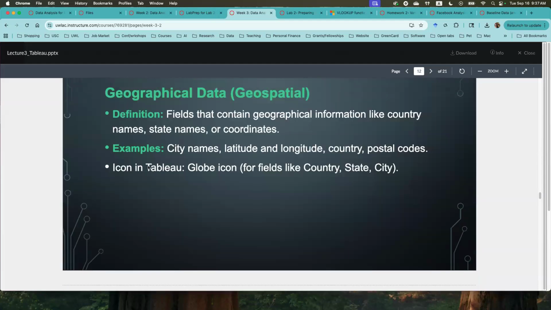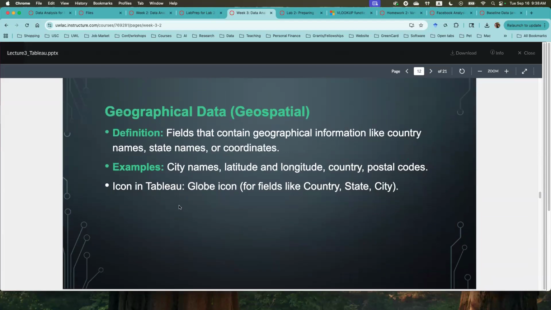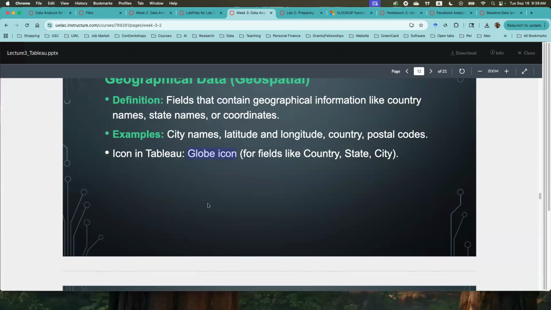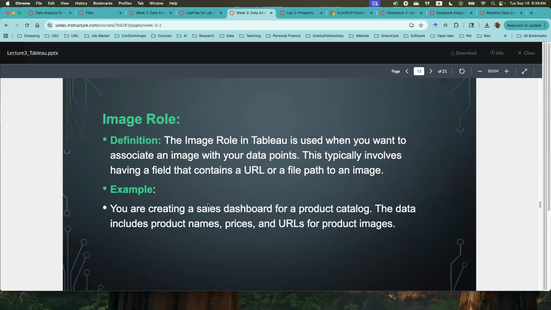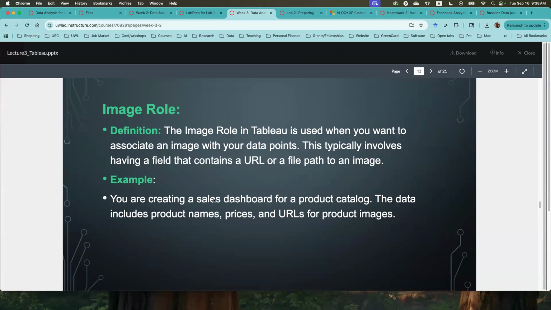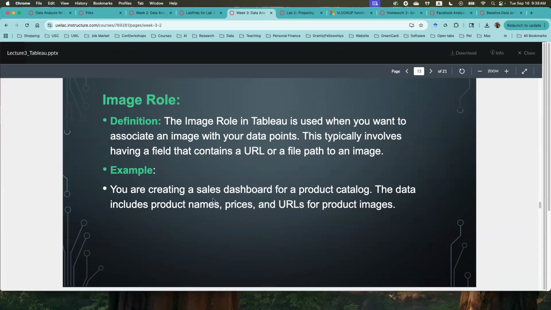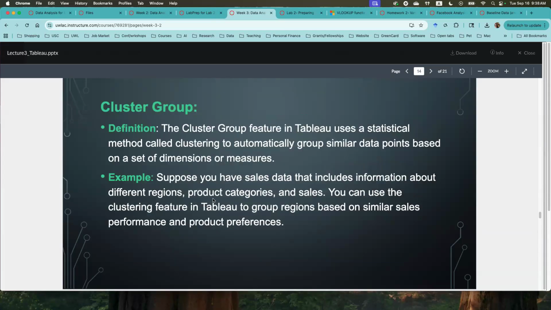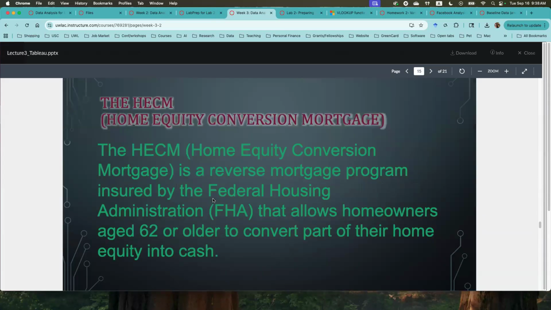And geographical data is also another thing that has the globe icon in the Tableau. I'm going to show these in the environment of Tableau later on when we talk about each of these. And we could have an image role for our variables in the Tableau as well, or we can use the cluster group.